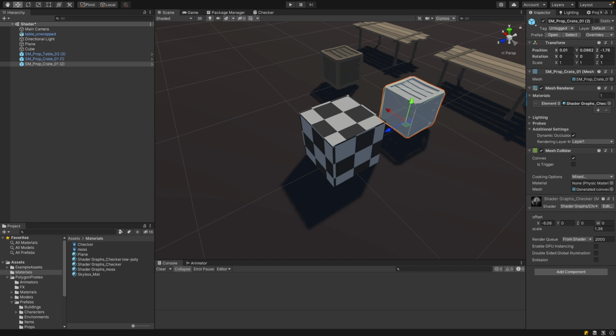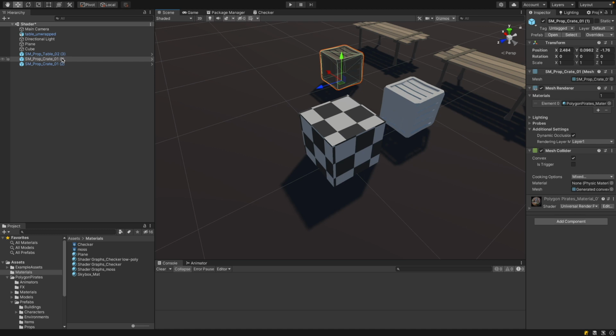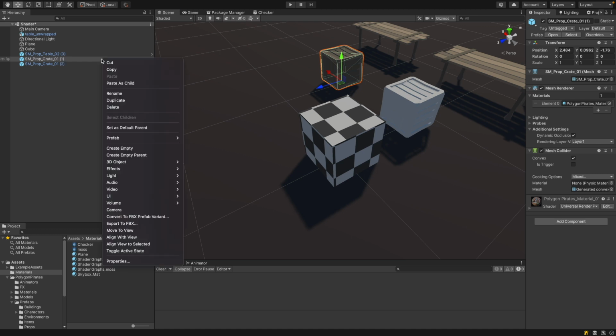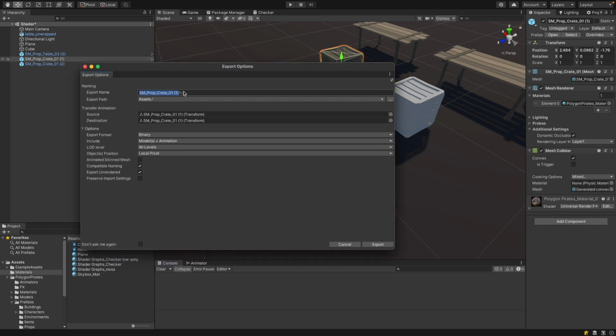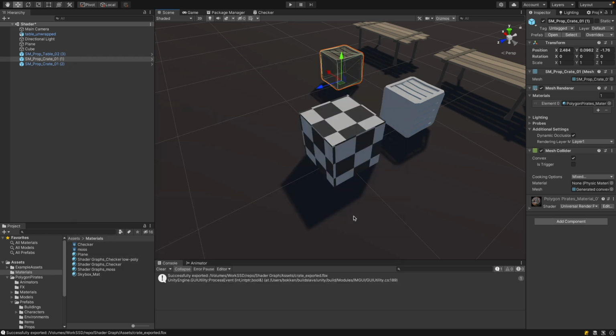So to understand what's going on and to fix the problem, we have to export our object to Blender. So I select this crate here. I'm using the FBX exporter. If you want to learn how to use the FBX exporter to export and import low poly files to Blender, watch my last video. You find the link in the description. So I'm using export to FBX. I'm changing the name to crate exported. And then I hop over into Blender.